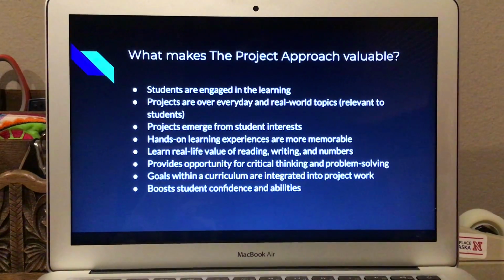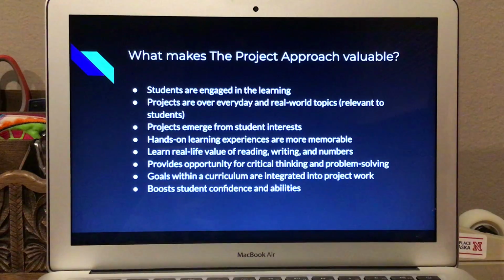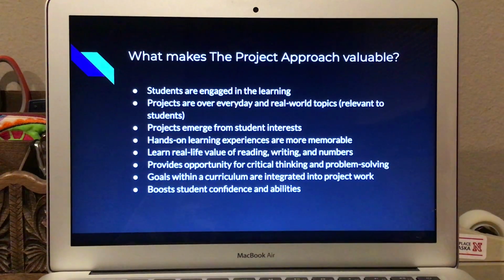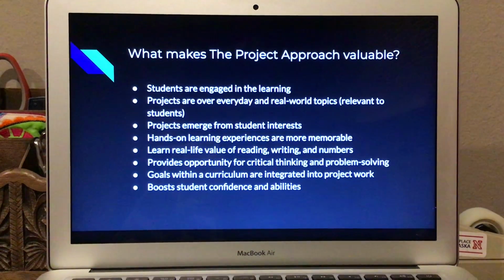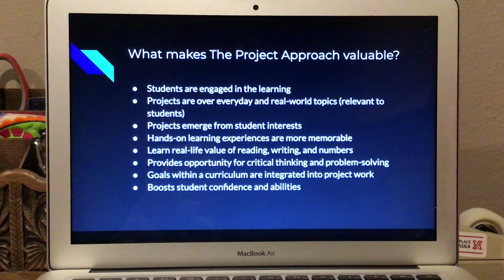So the students are going to have to use their critical thinking and problem solving skills to come to some conclusions by themselves. Also, goals within a curriculum are integrated into project work. The projects need to be aligning to standards or whatever objectives or goals that you're already teaching within your curriculum, so that those align nicely and students can attach that to the learning needs required there.